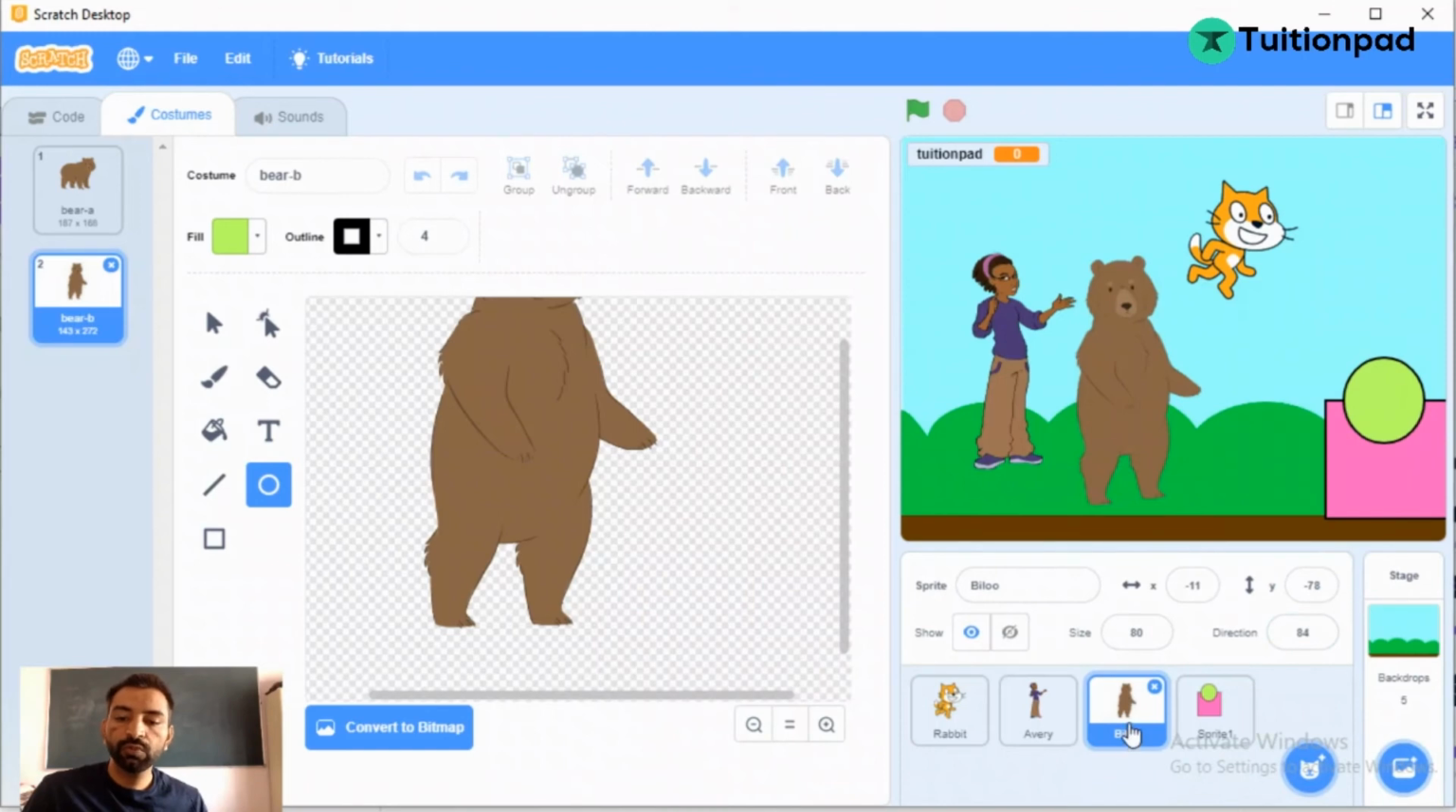Now if you want to show or hide the bear, you can do this from here. I have just clicked on hidden, and it just got hidden. Now click on show, it's shown. Okay, so you can do these steps from here for your sprites.